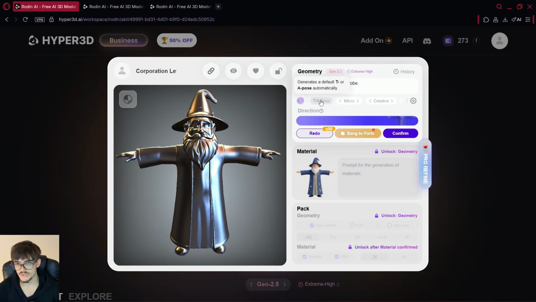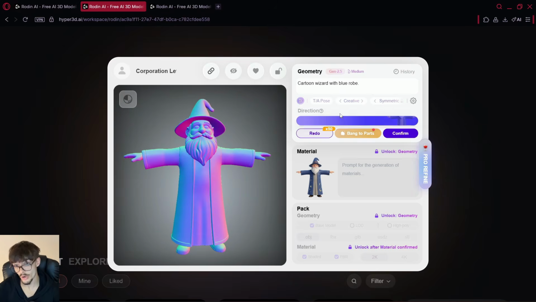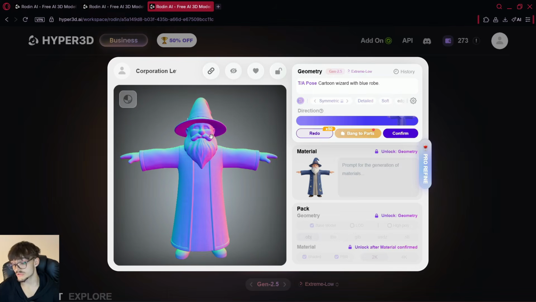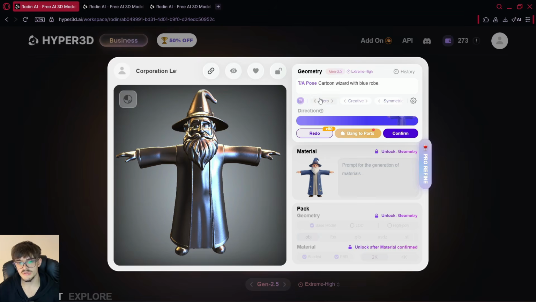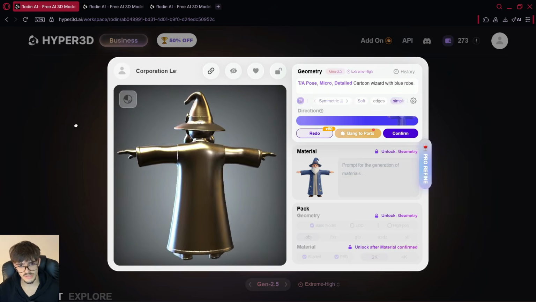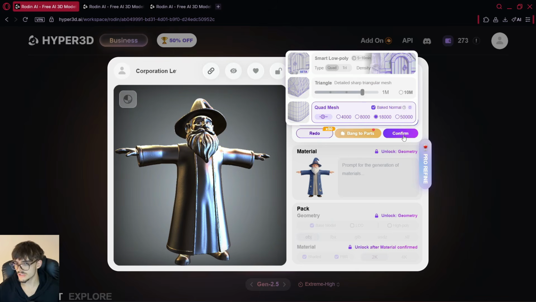Now, the next thing I'm gonna do is enable T or A pose in the 3 of them, because I actually wanna be able to animate this character and all that. Here in the extreme high model, I can select micro to enhance the surface detail, and also detailed, once again just to make sure the geometry is as good as possible. You can also review the geometry if you find any problem, but if not, you can just click on confirm.